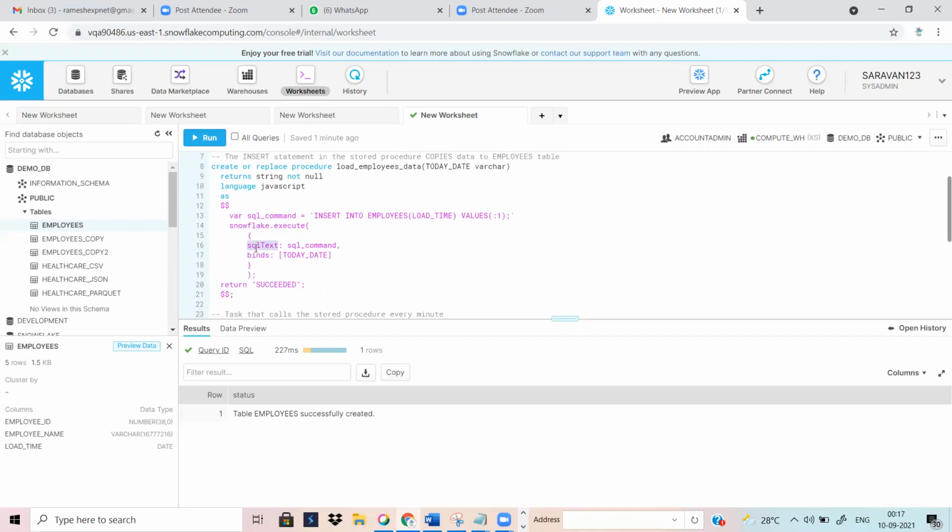What happens in this procedure? This SQL text fetches this query and assigns it here. The binds is the parameter. Today date is colon one, the today date. You are passing this value, the current timestamp.